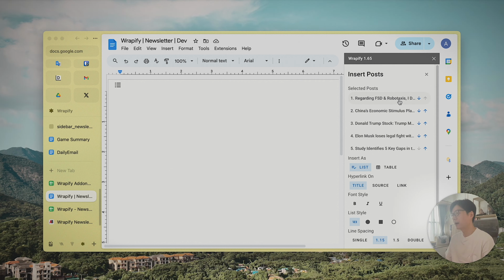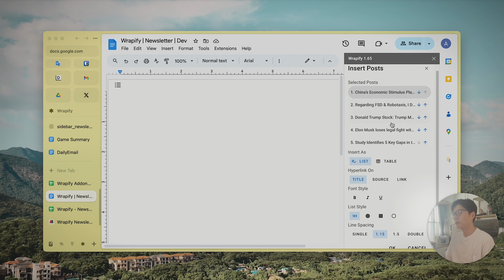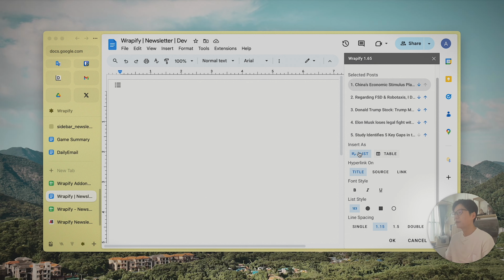You already did that, and then you can move them around if you want. Maybe I want to push this up and put this in the first place, so you can adjust the order if you want. And then you have two options to insert them. You can either insert them as a list of items, or you can insert them as a table.